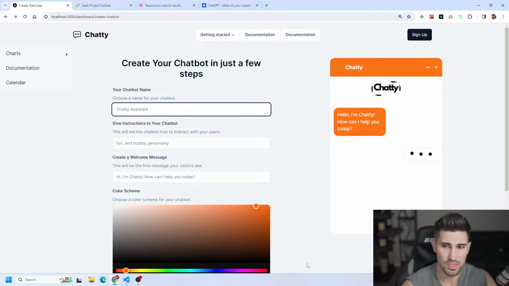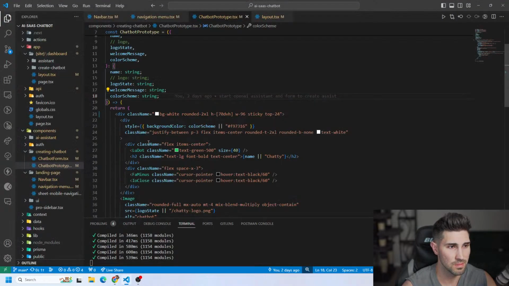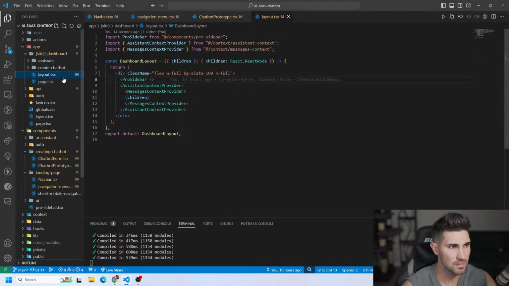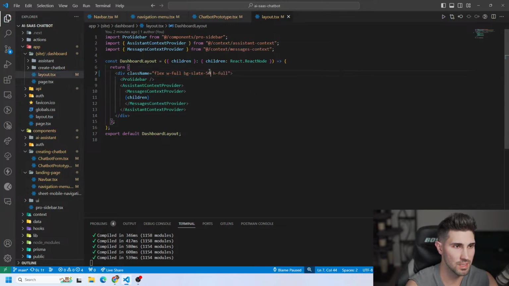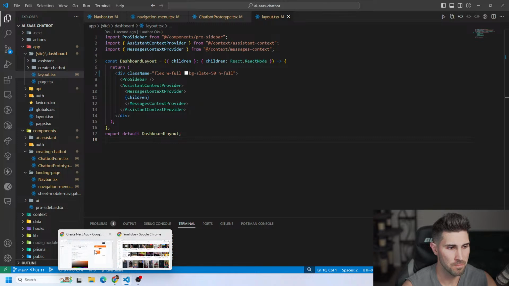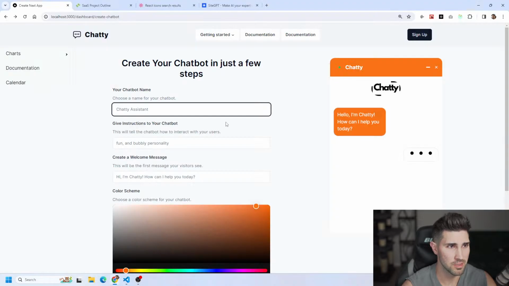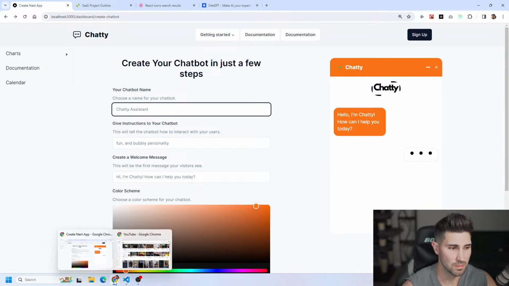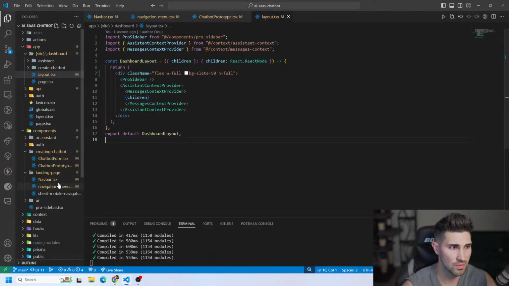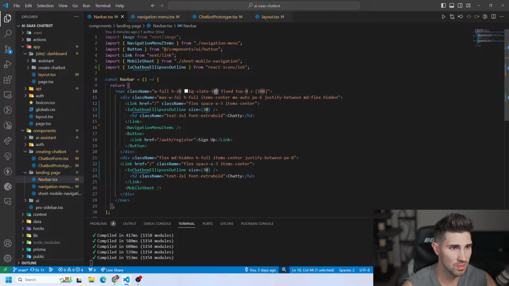Hey, how you doing? What's up? BG slate of 50? We could try that. So let's do BG slate 50. That's better. I actually like it better. BG slate of 50. Let's do it for the navbar too. BG slate of 50.